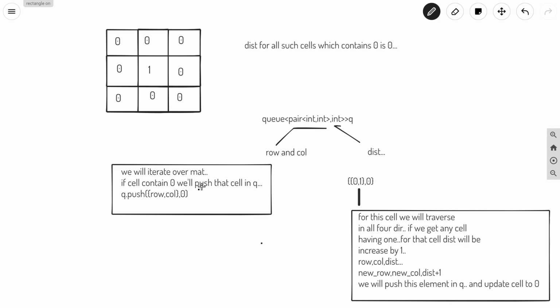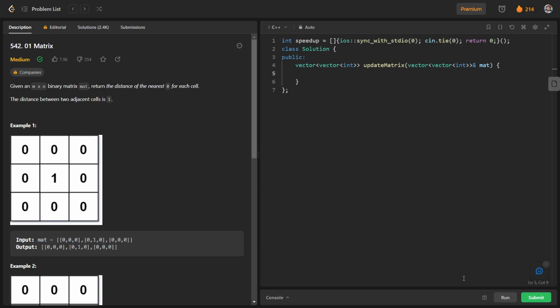Basically, we will first iterate over all the elements, and whenever the cell contains 0, we will do this thing. We will just push back row and column with the distance in a queue, and after that we will iterate over the queue, and for each element of the queue, we will traverse in 4 directions, and we will do these things. Okay, so let us try to code this question.